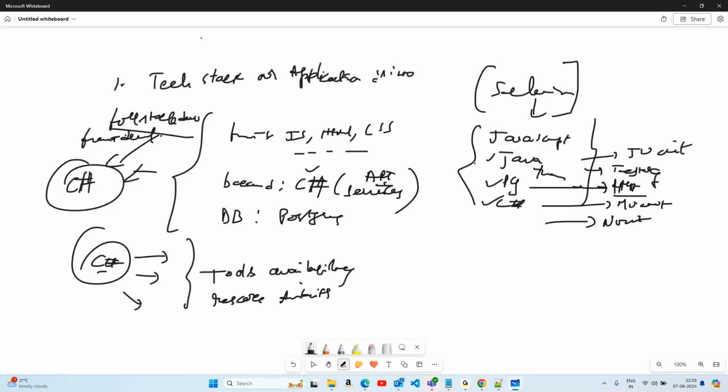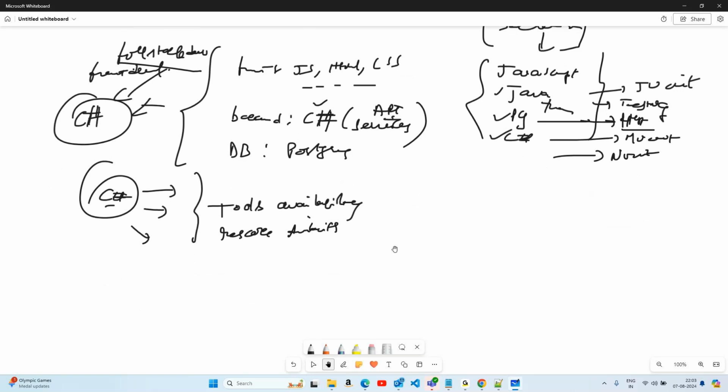Sir, one question. Go ahead. Suppose the application is developed on C#, then we have to go with Selenium with C#. Other than Selenium with C#, do we have any other tools to support it? Yes, we have. You can still go with other languages as well.